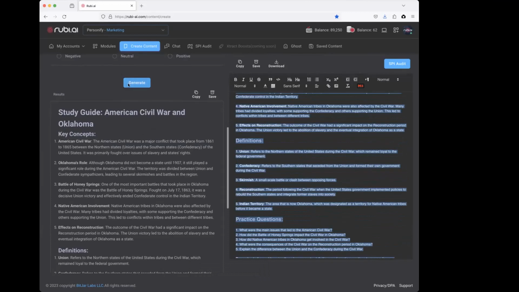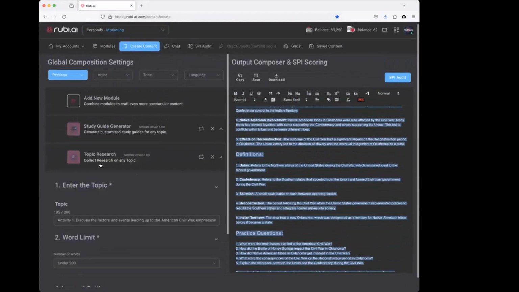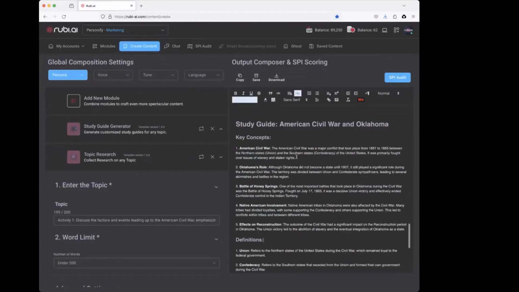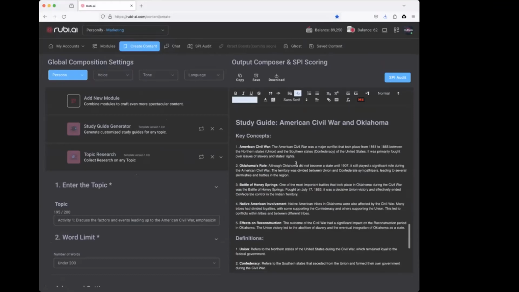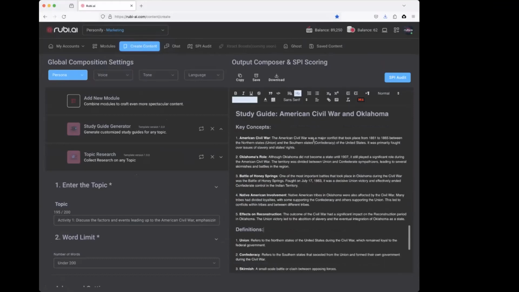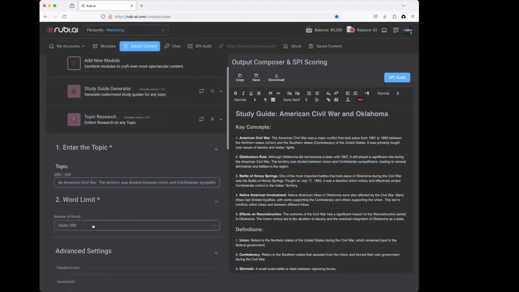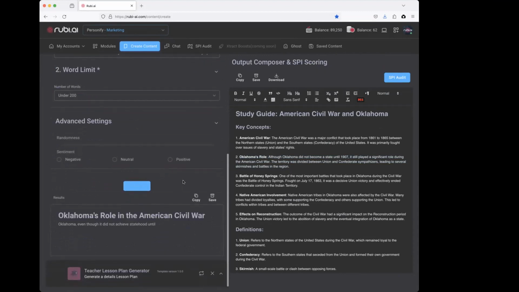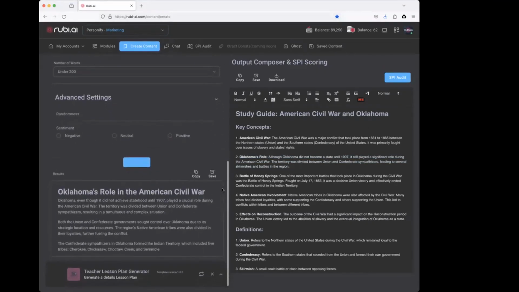I'm going to go back over here to my topic research, and look what I can do here as a person who's studying for this stuff, right? I want to know more about the Civil War, and I want to put Oklahoma's role into that. So I'm going to just copy this and paste this in over here. And now I'm going to go under 200 words again, just to give me as much information about the Civil War and how Oklahoma's role played in that.